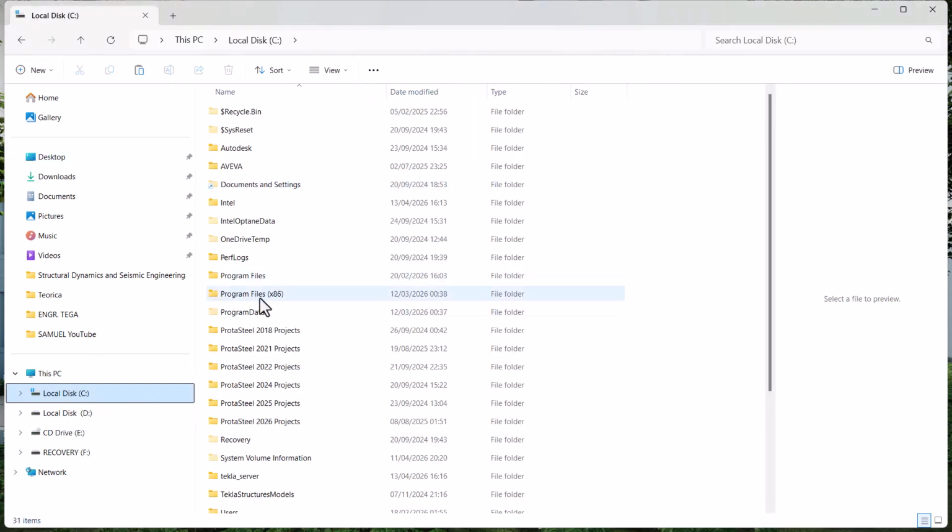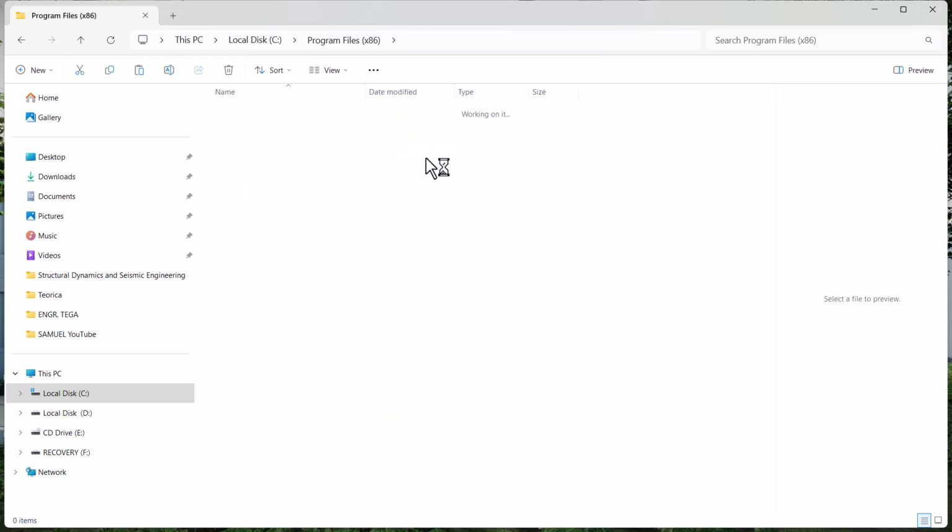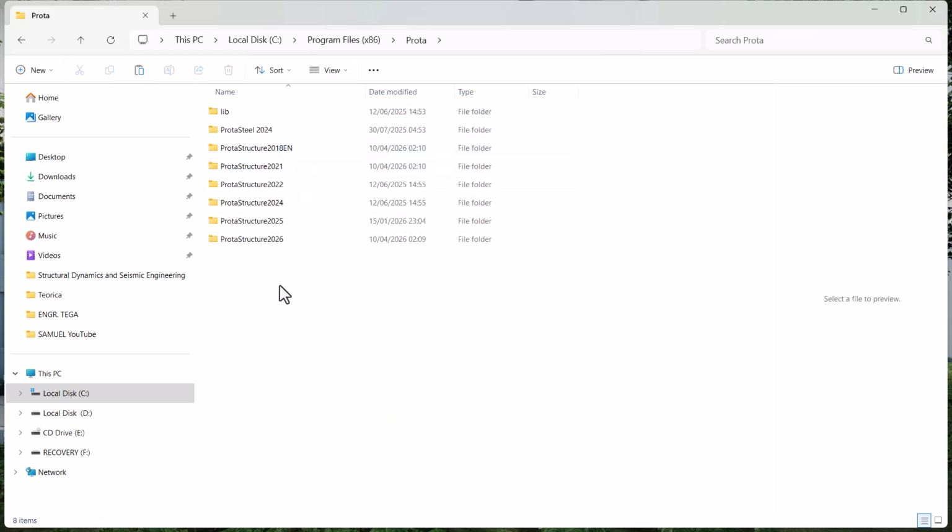Now on your disk C, again Program Files (x86), open this Program Files (x86), and then locate again the Prota folder here, open it again. Now when that opens up, you then see all your Prota versions. As you can see mine here, I have from 2018 up to the latest version 2026.